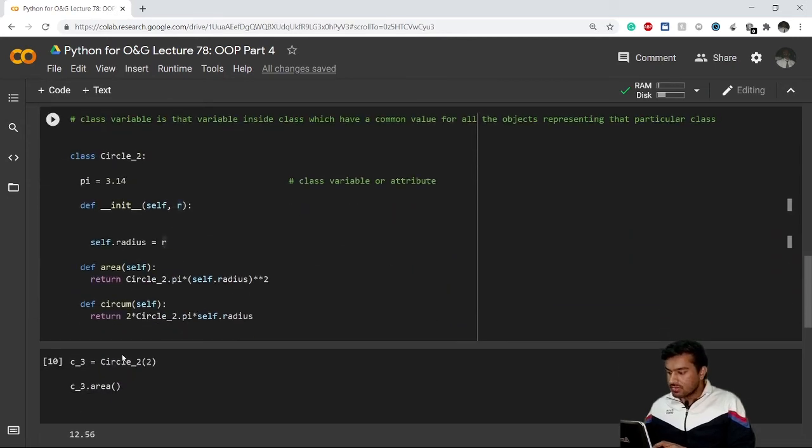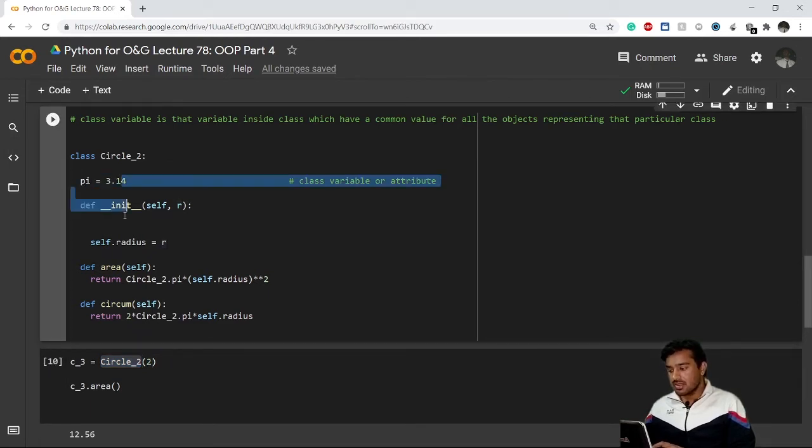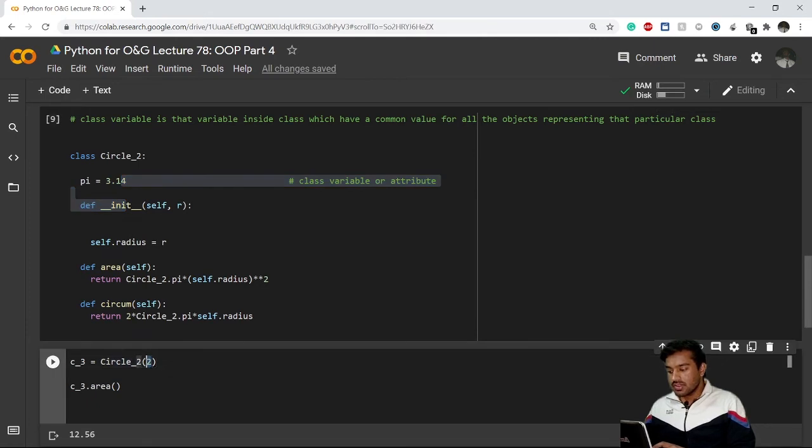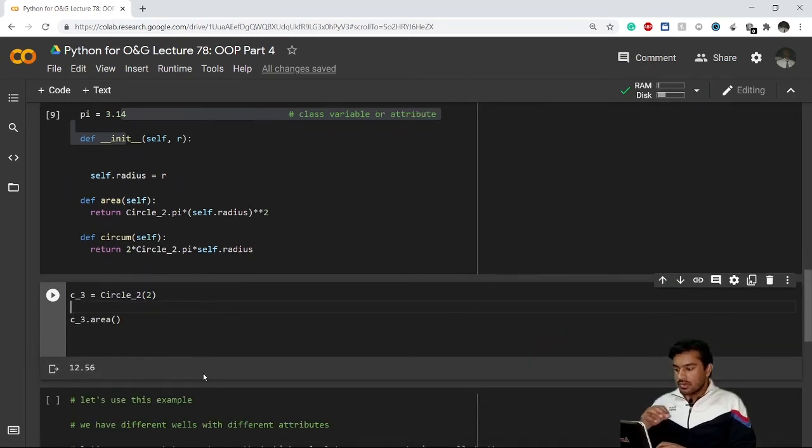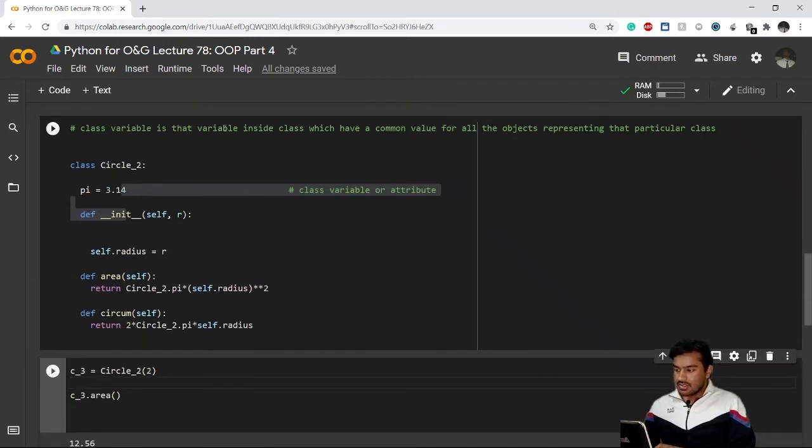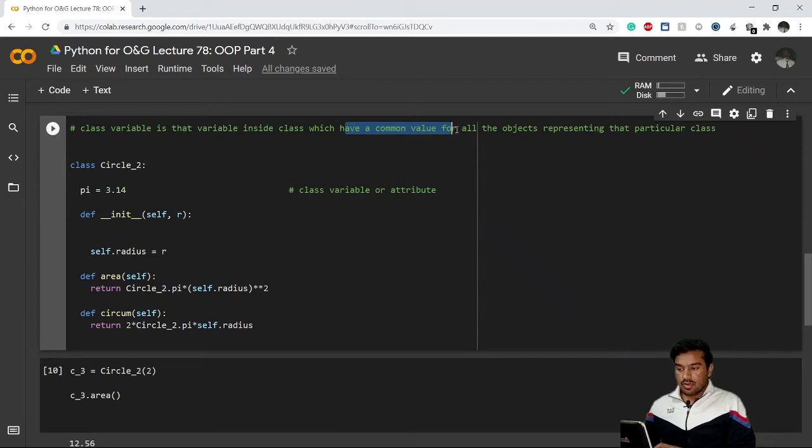But here, because my C3 is an object of class circle_2, I have described pi as a class variable, so I have just given the value of its radius and not pi. So this is how a class variable makes your life easy. It means this class variable inside this class has a common value for all the objects.